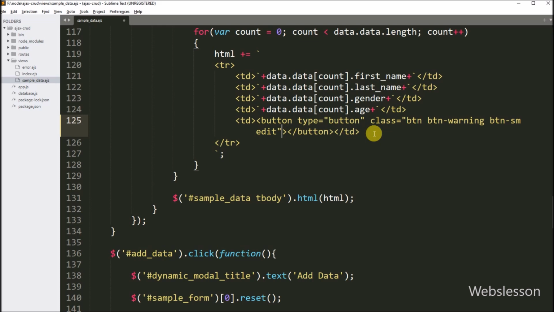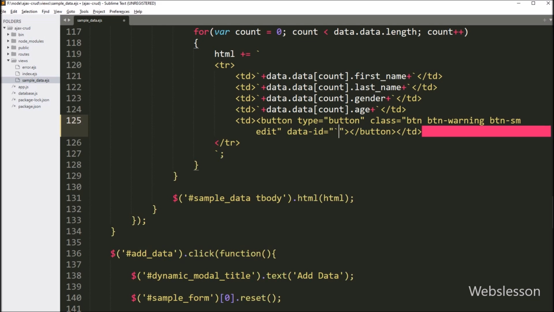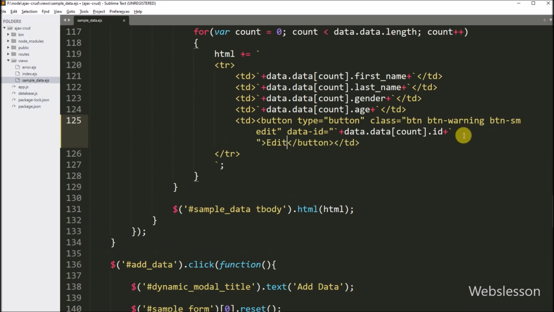After this, we write the data-id attribute equal to data.data with count index .id. So here we store the primary key value under this tag. And in the button text, we write Edit. So here our dynamic edit button is ready, and it will create a dynamic edit button in each row of data.